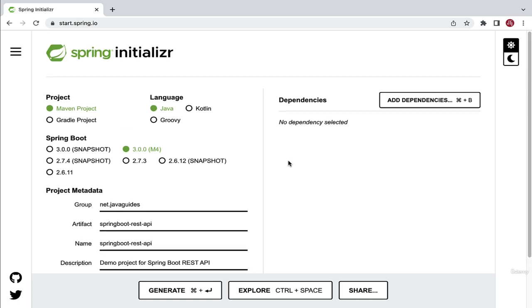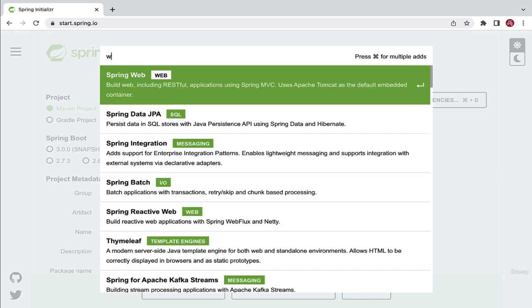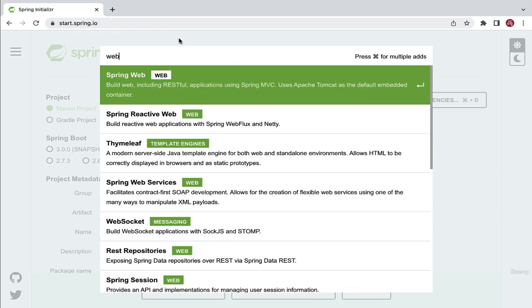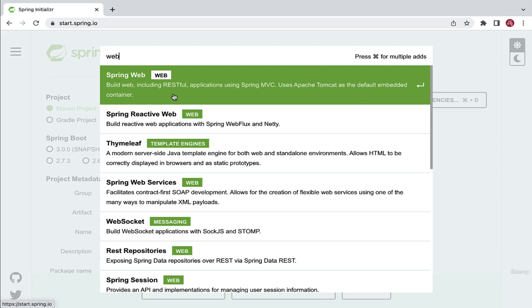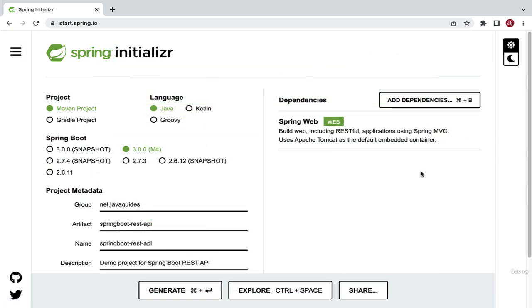Next, let's go ahead and select the dependencies. We'll click on add dependencies over here, and here just type web. Well, Spring Boot provides the Spring Boot starter web dependency that we can use to develop RESTful web services, and this dependency internally provides Apache Tomcat as a default embedded container so that we can run our Spring Boot application in a development environment. Alright, so let's select the Spring Web Starter dependency. Well, as of now, let's keep this single Spring Web Starter dependency. If any dependency is required, we will add it in our upcoming lectures.